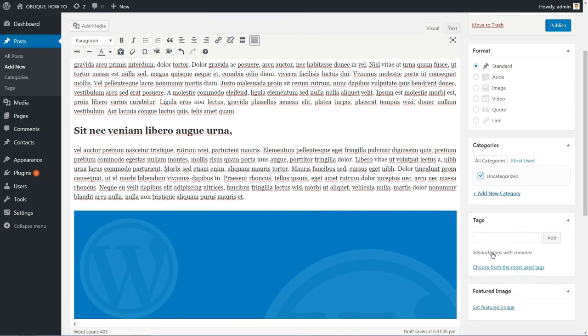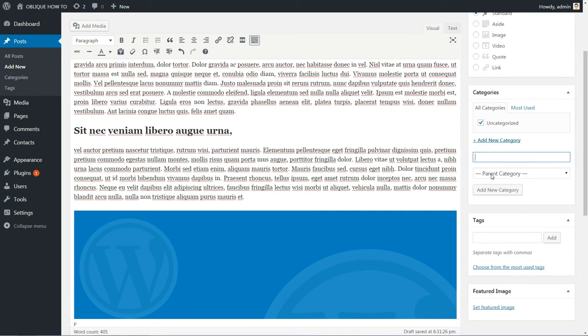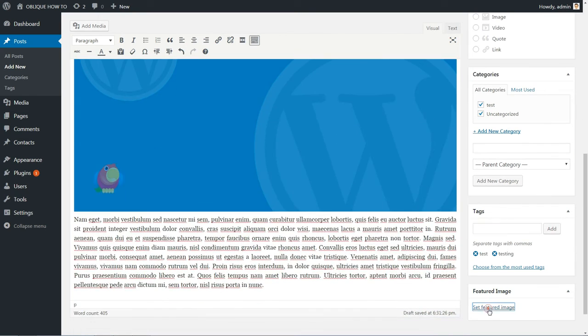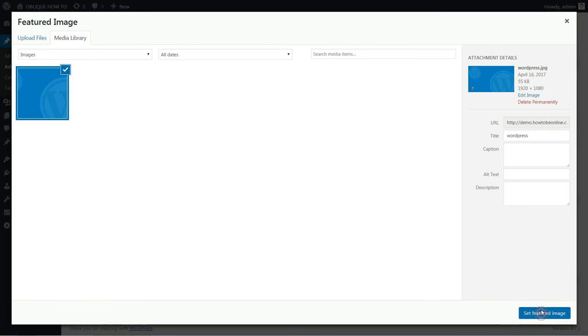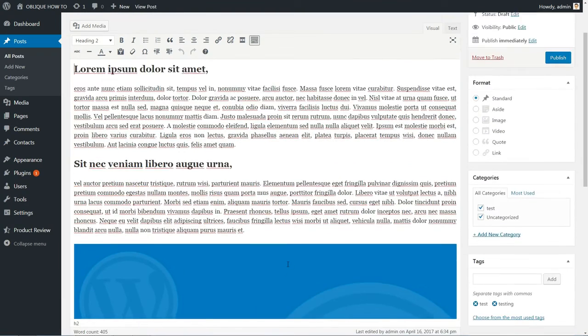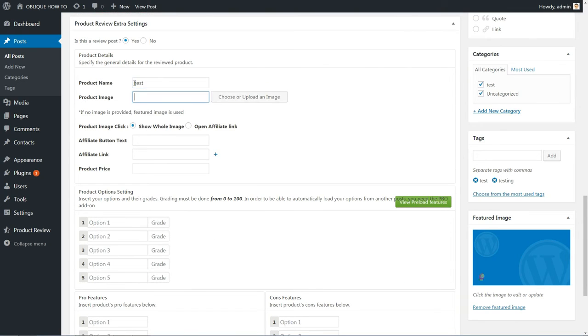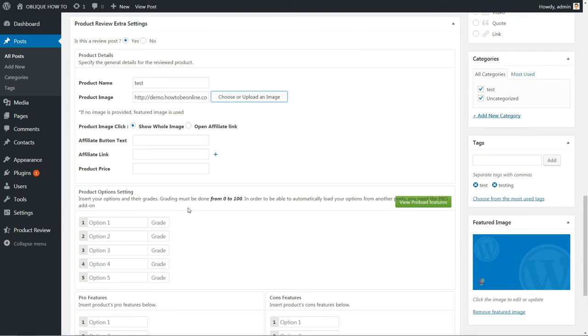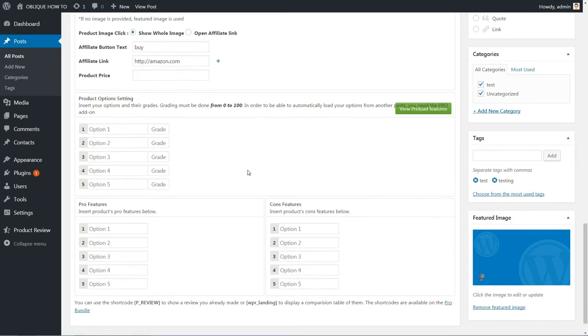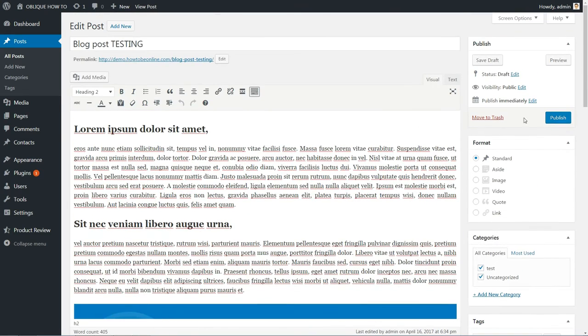Choose an existing category for your post or add a new one. Type separate tags with commas in this field, then set a representative image in the featured image field. If this article is a review about a product, you can use the product review extra settings to display details in a more advanced graphic. And you can make money using your affiliate links here. Hit the publish button when you are done.